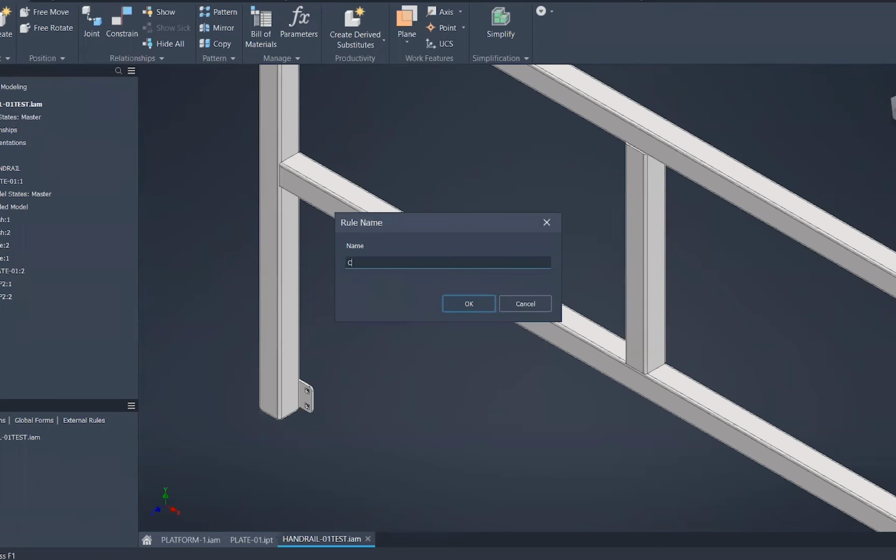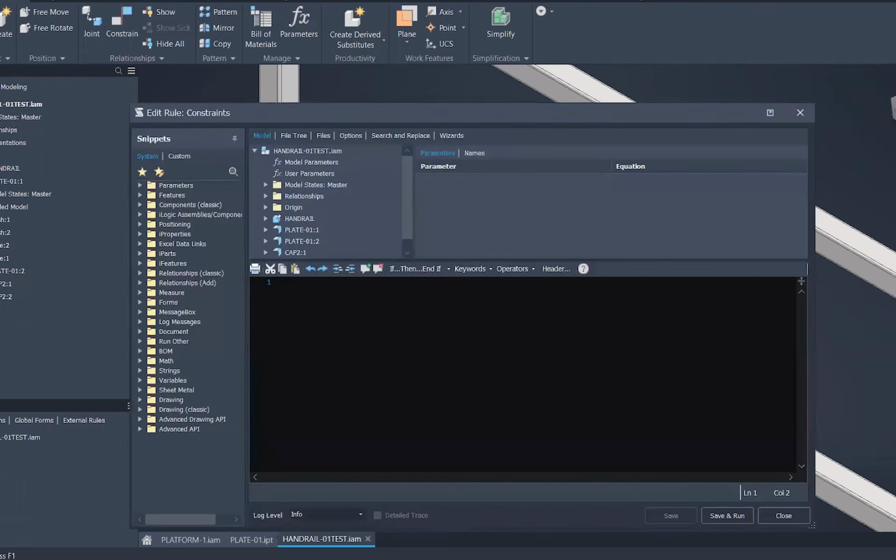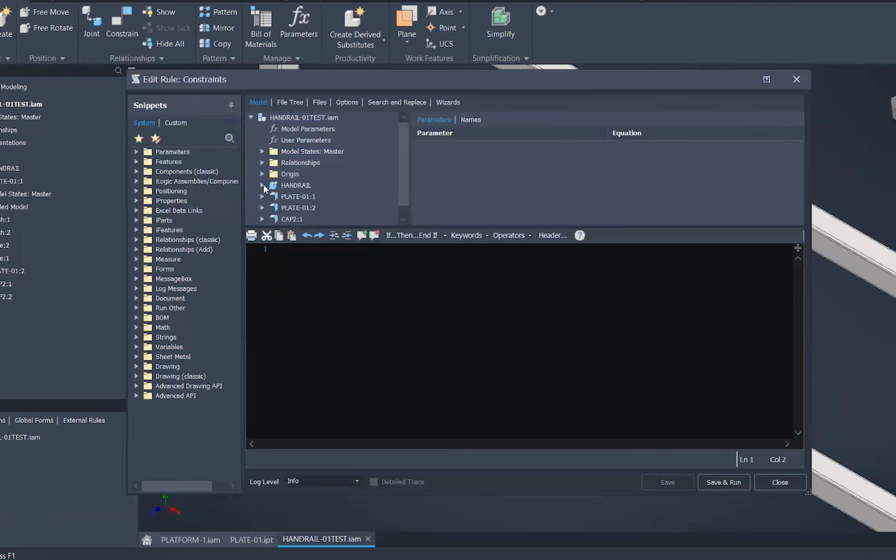So I'll just create a new rule. I'll call this constraints. Now, right off the bat, iLogic kind of makes it simple for us to figure out how to get started. If I go to this model browser here and I pull down the handrail, I can see what constraints this handrail is associated with. So let's take a look at mate number 1. If I right click and press capture current state, it automatically populates how to write the code so you can make that constraint. So let's reverse engineer this to understand what's going on here.